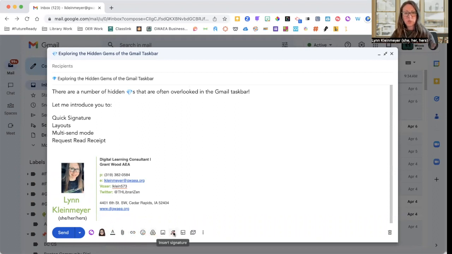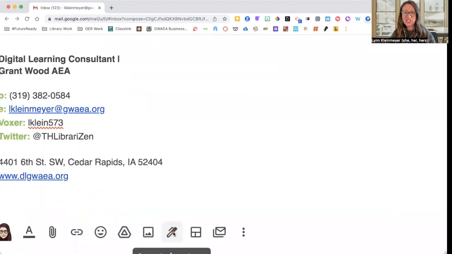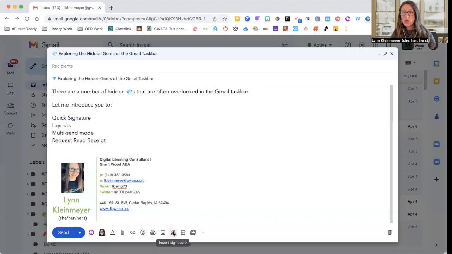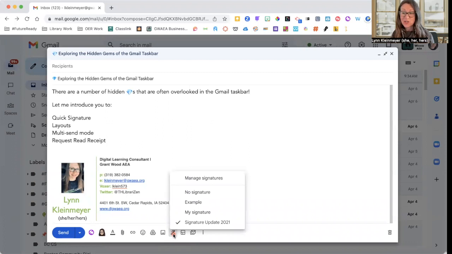So here's the first one, this insert signature. Why is this important? Well, if you are using the email templates within Docs, when you click on it, it does not include your signature. So clicking on this lovely pen will add your signature to those emails. Hint, hint, that's going to be an upcoming video.